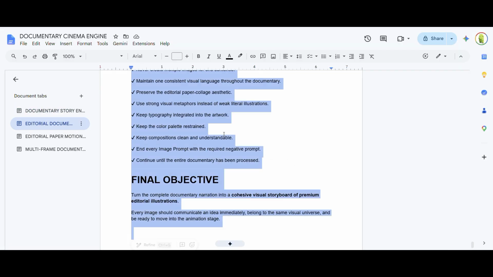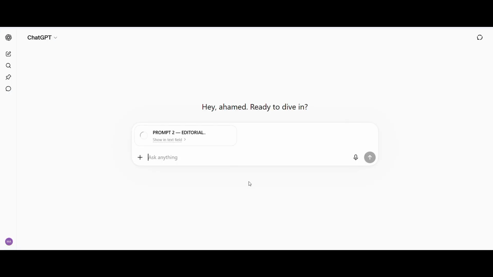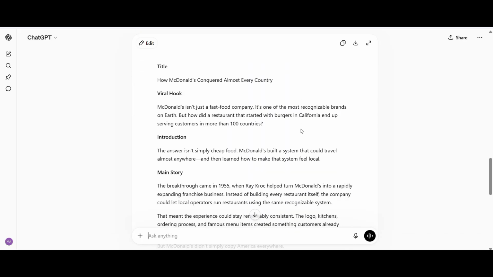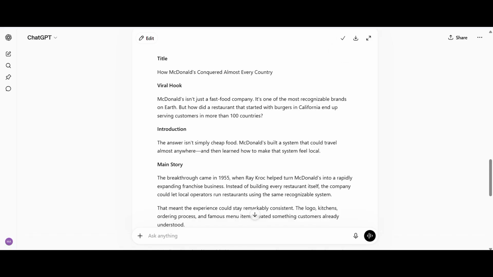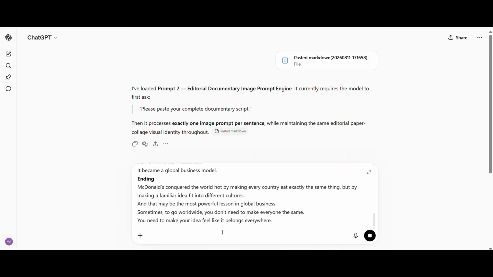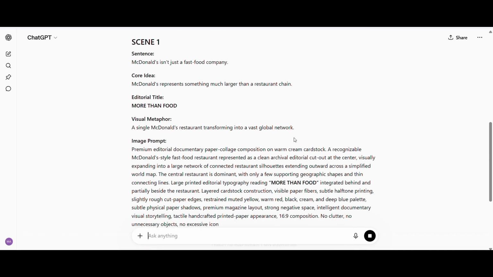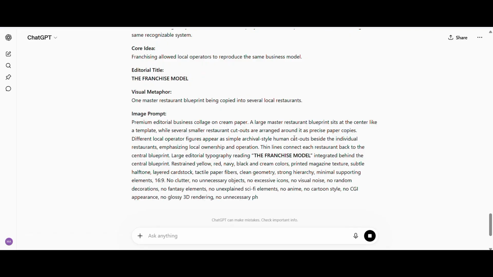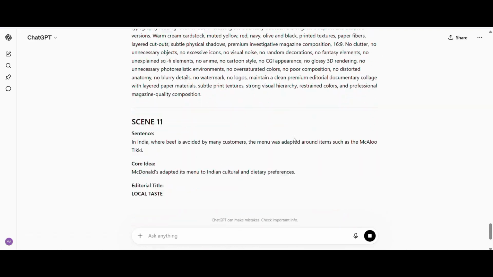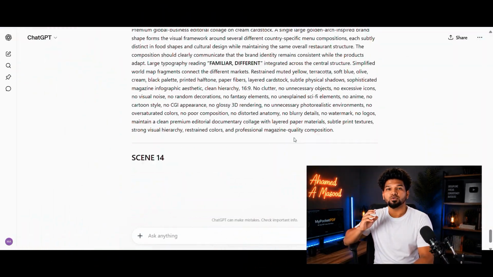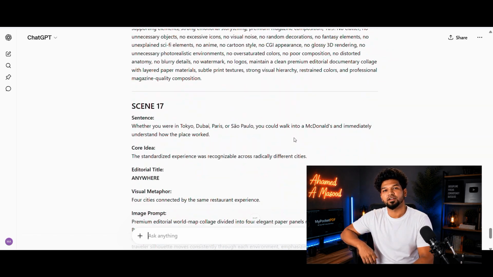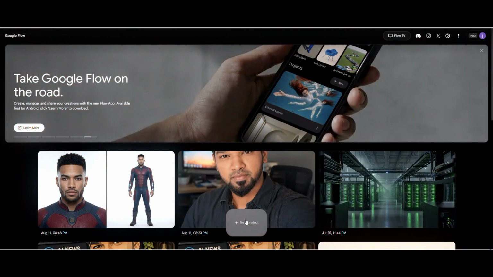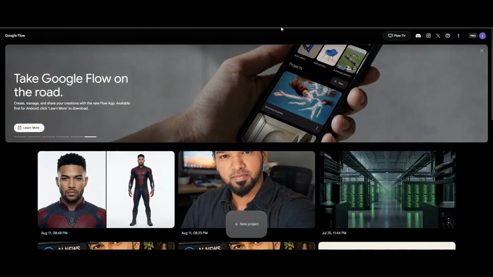Now copy prompt 2 and paste it into a new chat. This chat will ask you to paste your script. Just go back to your previous chat, copy the script you created and paste it here. Prompt 2 will take your script and break it down into individual image prompts, essentially creating a shot list for every scene in your video. So instead of figuring out what image you need for each part of the narration, the prompt does that breakdown for you.